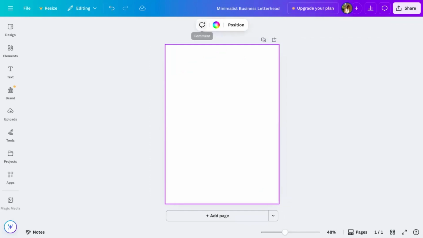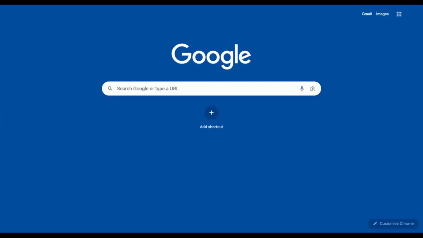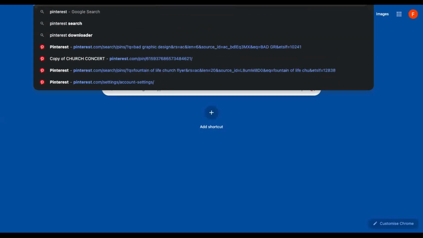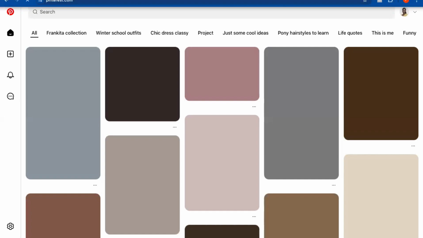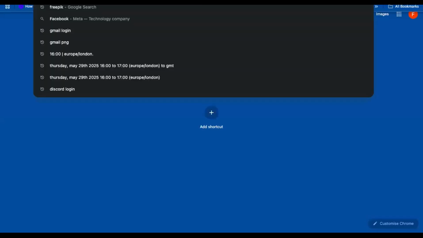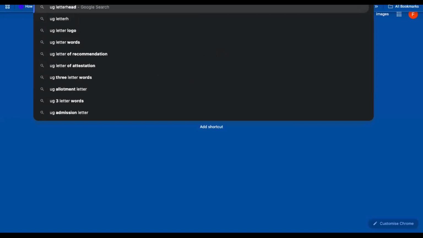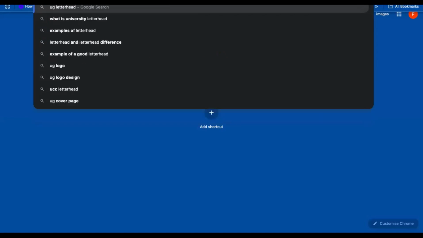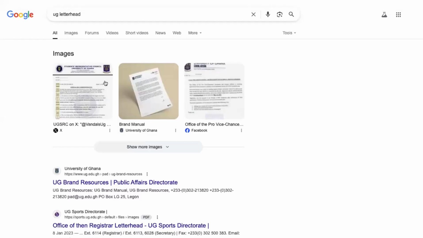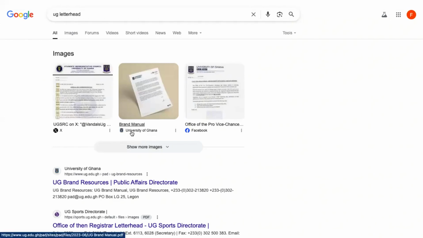Now quickly, let's do a quick search on some of the letterheads that we have. So Pinterest, maybe I should show you guys some letterhead from University of Ghana. So University of Ghana, UG letterhead, right? So you have a quick idea of what big brands use as their letterhead. So are you seeing the UG letterhead?